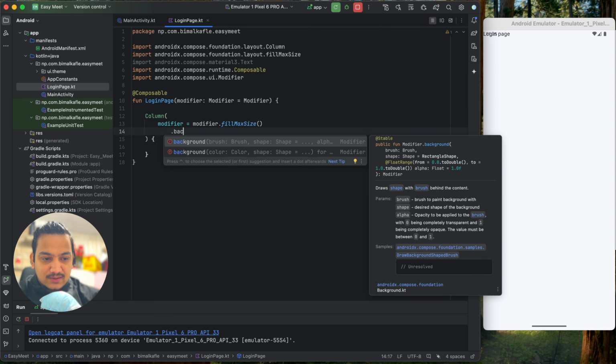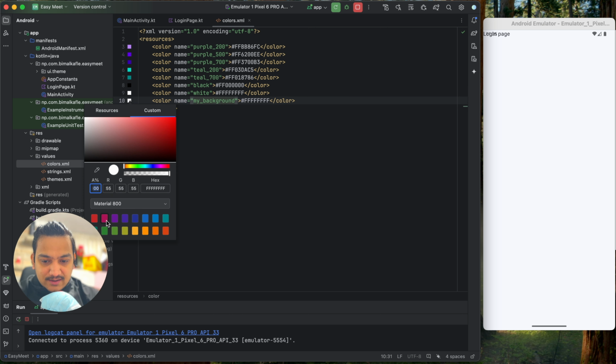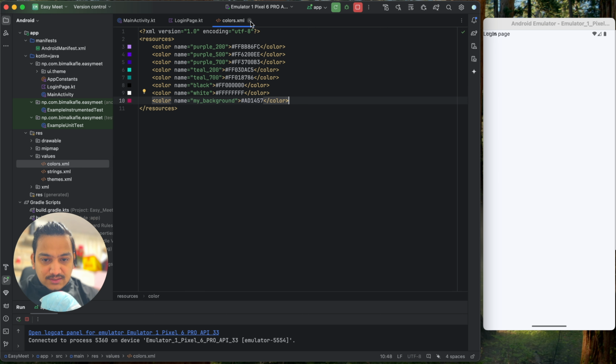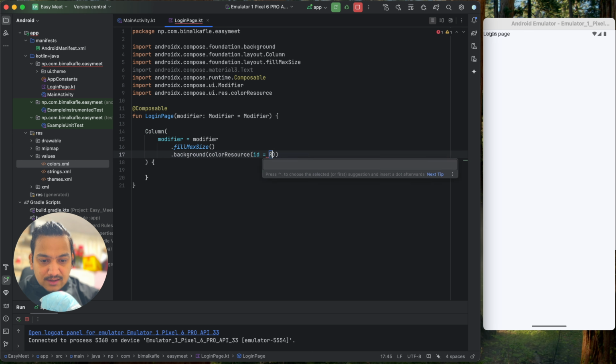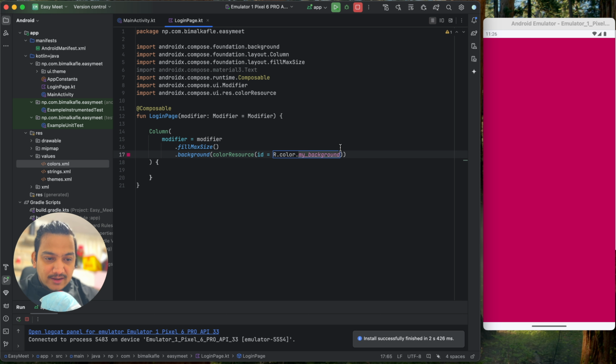So what will be the background color? You can choose your own color. So let's go to colors over here in the resource values colors. Here we have different colors. Let's create a new color. I'll duplicate this one and here I will give my background, and here I can choose any color I want. So here material 800, I will select this one. You can add any color code for your application. Let's close this and here I can use background as a color resource. From color resource we will take R.color.my background. Now it will take this background. Let's run and test. You can see we have a nice background and it is looking good.